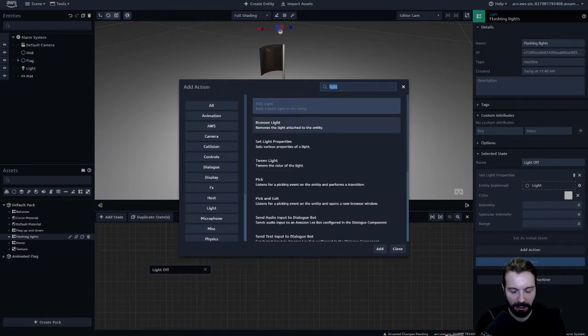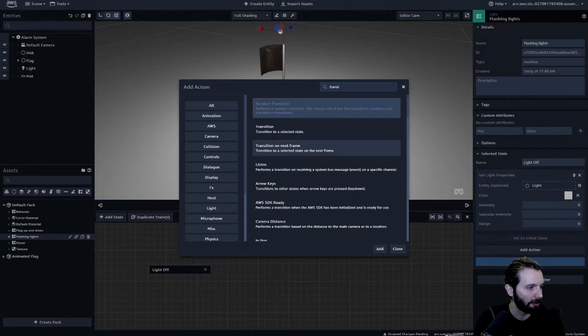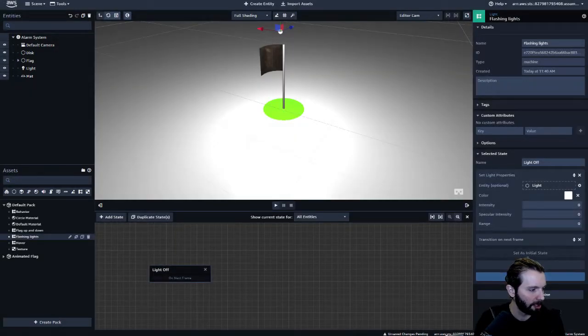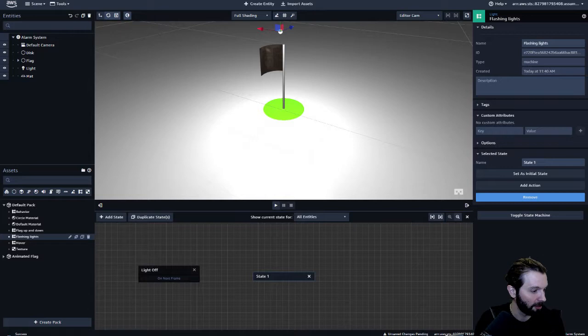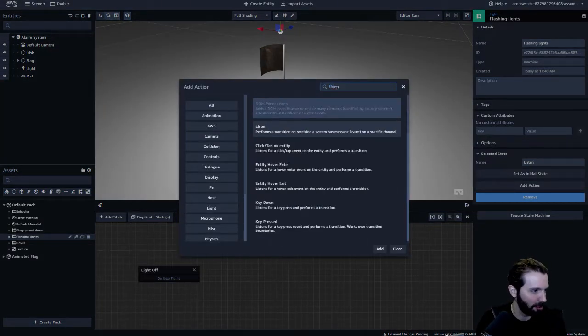This is actually going to be our longest behavior. So we'll use the duplicate button to move that along as quickly as possible. We need the transition on next state, or the next frame, so we can move this along to another state. So then we add state. What we're going to do is listen. We're just going to call it listen. Now we need to do listen action.